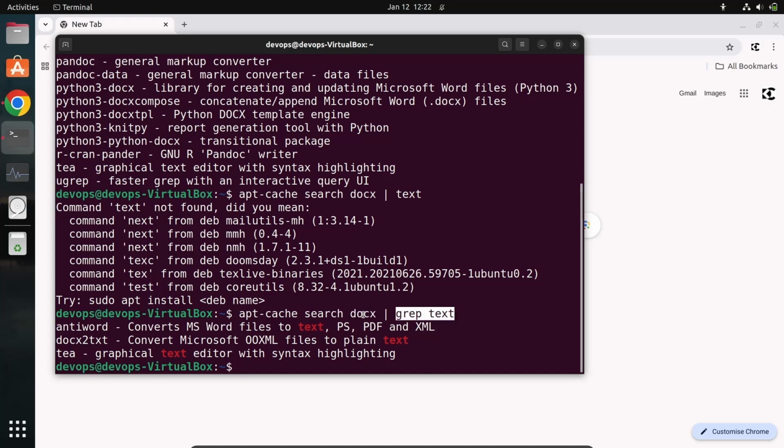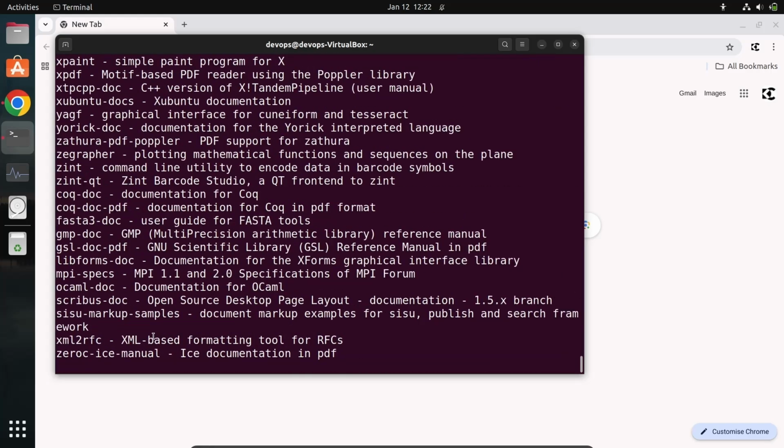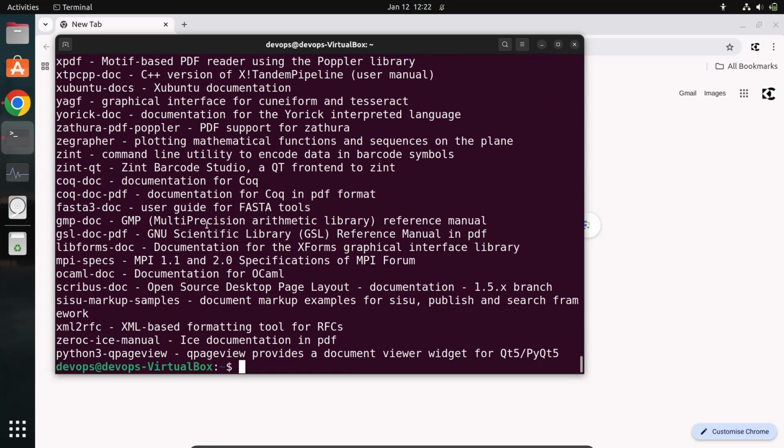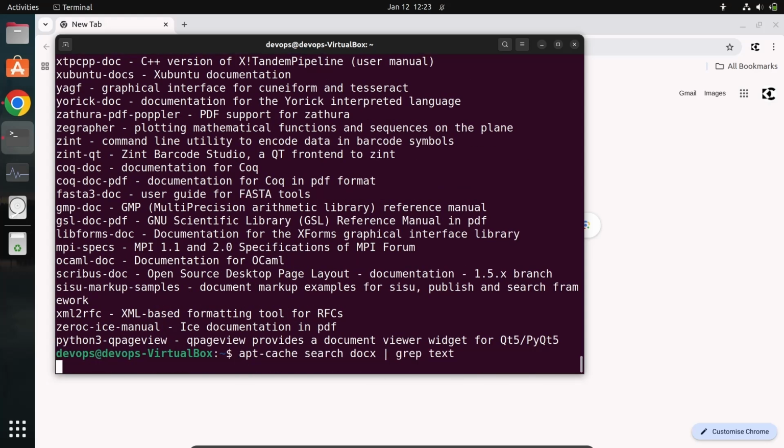Suppose you want to find anything related to PDF, how can you do that? Just do this and search for PDF. It will tell you all the things related to PDF. Whatever you want to do with PDF, any package related to PDF, it will show you all the things in here. Okay, so I will go to my docs and grep with text.